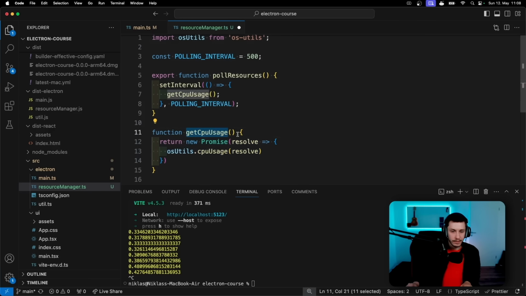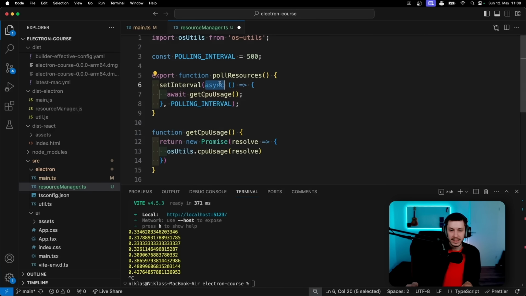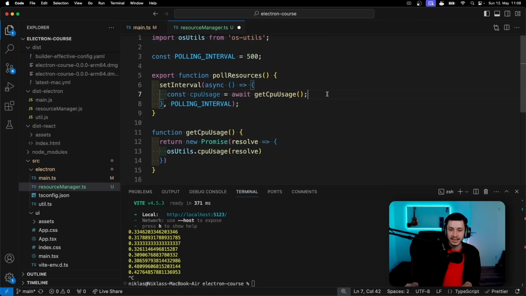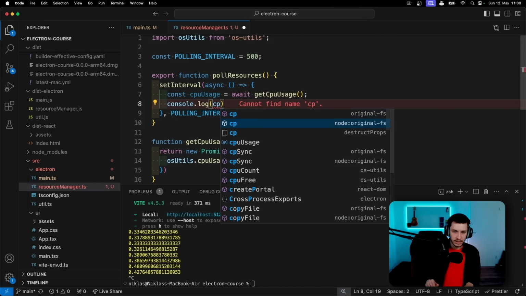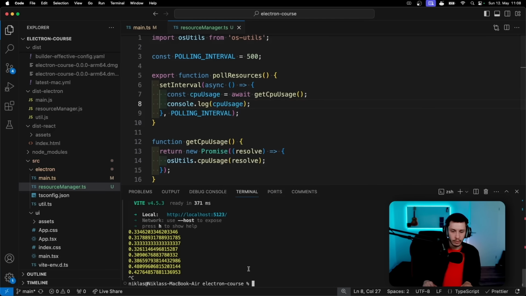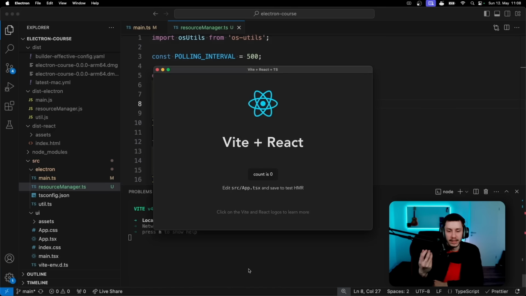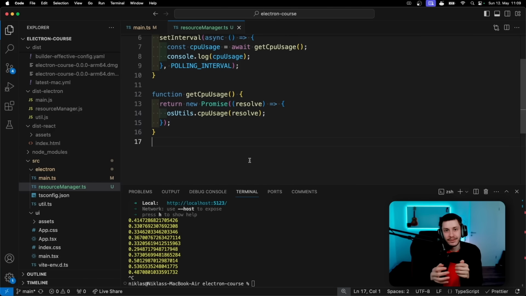So let's just try that by actually going ahead and saying, I want to await get CPU usage. I'll of course make this an async function to be able to use await. And now we can just say const CPU usage equals await get CPU usage. Let's just console log that real quick again. CPU usage. Restart everything. And now we should see that everything still works the same. But now we've got an easier to use and more modern function to work with, which works perfectly fine, as you can see. And now let's do the same for our RAM.